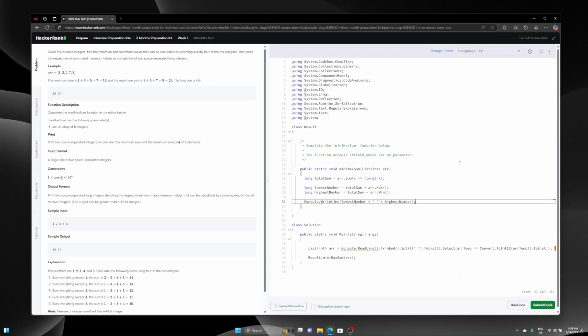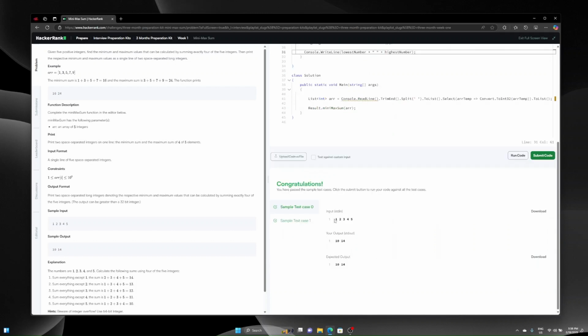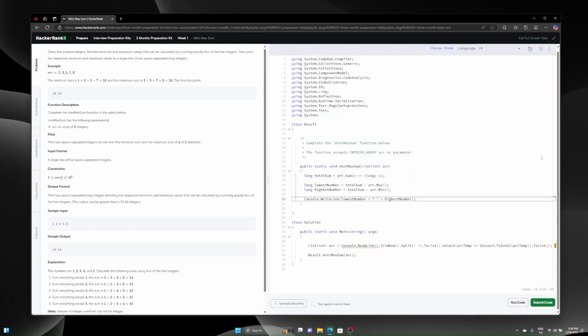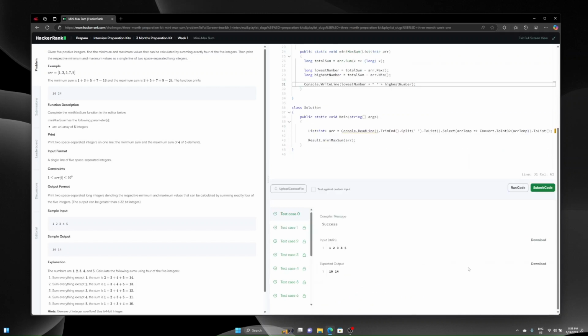Let's try to run our code and see what we have done so far. Okay, that's good. Here's the input, here is my output, and here is the expected output. That's good. Let's see test case 1. Okay, my output, expected output, that's all good. Let's try to submit our code and see what we have done. Okay, we passed all the cases. That's great. That's totally great.